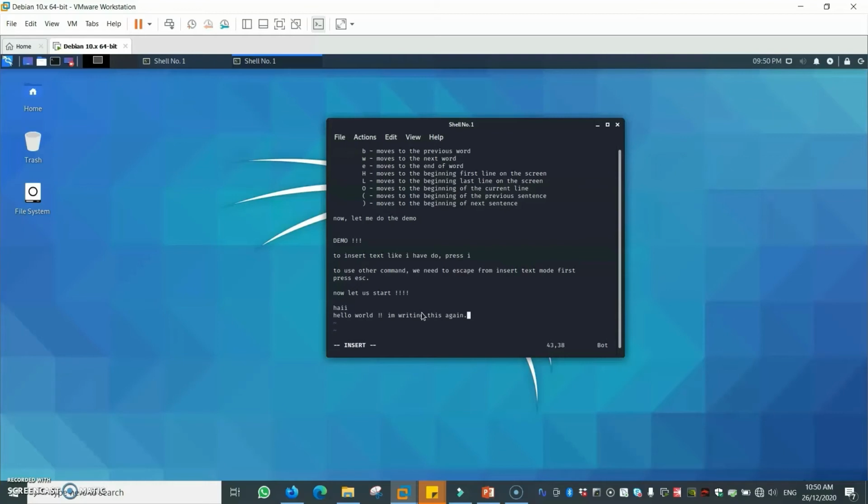Next is small o. For small o, it inserts a new line under the current line where my pointer is. So using small o, it will put a new line under the line hello world. So I write, hello, this is my new line.